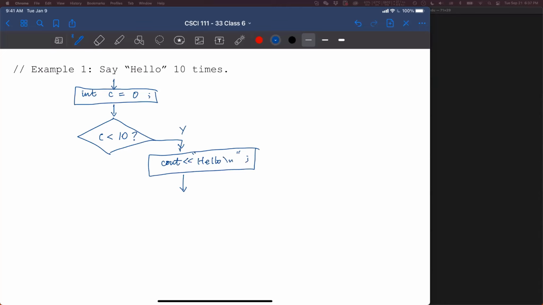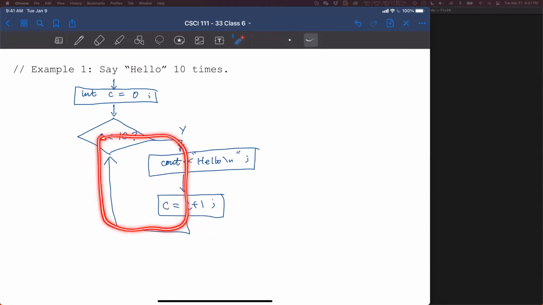Now, what do we need to do after we print the hello? Are we going back to the yes or no question? Well, I see people have returned 0. If we return 0 here, what will happen? It will just end the program here. So we need to increase the counter. Right, we will set c equals to c plus 1, and then we will go back to the question. So this will be the loop part.